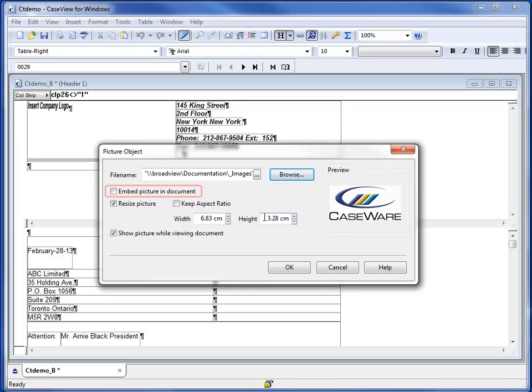You can then choose to embed the image in the document, change its dimensions, and show the picture while viewing the document. Note that if you are editing basic or miscellaneous invoice logos, these cannot be embedded into the document itself. Instead, you will need to be using a detailed invoice in order to embed. For more information on these options, please see our online help.